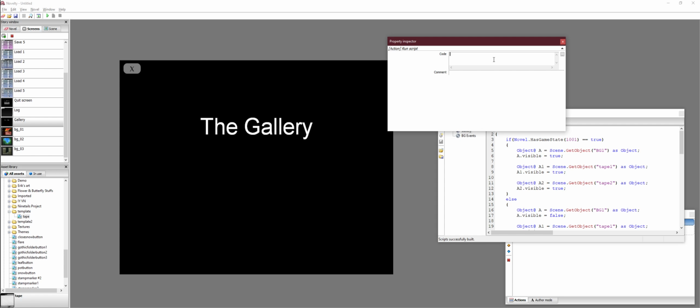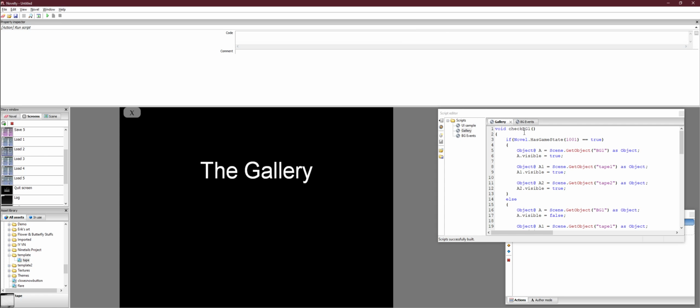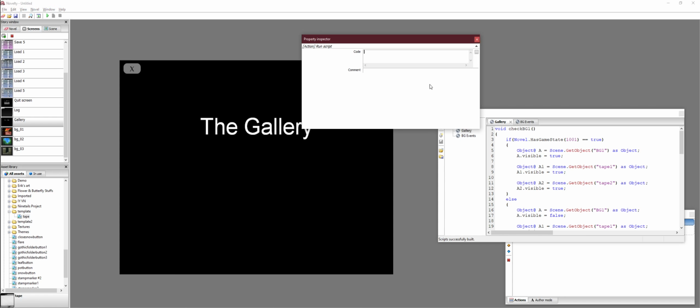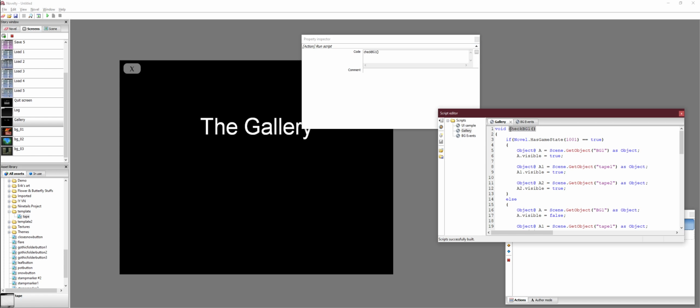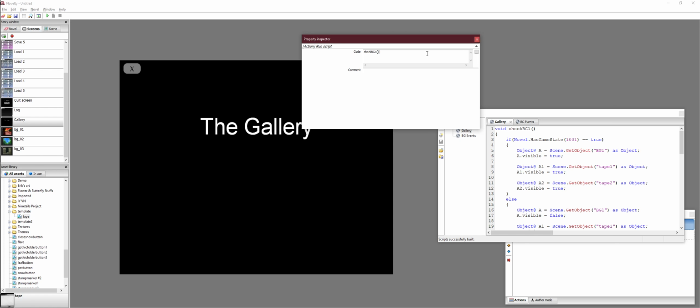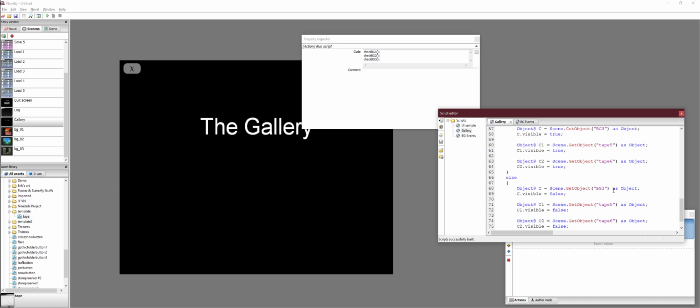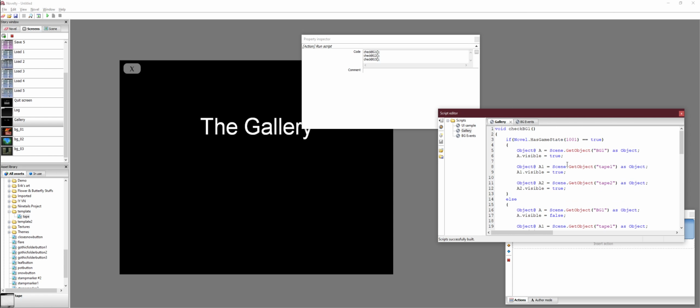So first we're going to type in check BG1, because that's the name of this right here. And we're going to put a semicolon. And we're going to hit enter and check BG2, semicolon, check BG3. Make sure you put those open and closed parentheses as well for each one. All right, so let's go ahead and test out our script.